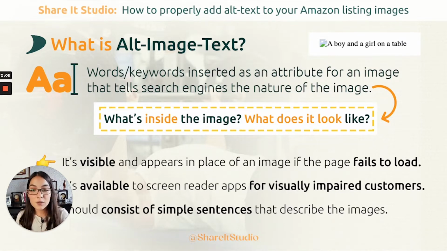It's also available for screen reader apps for the visually impaired, and this is very important because as an Amazon seller, you want to be as inclusive as you can. Taking this little extra step is going to make a better shopping experience for customers who have different needs. It also says a lot about you: how much you care about your customers, how much attention to detail you pay, and how you are overall as a brand and as a seller.